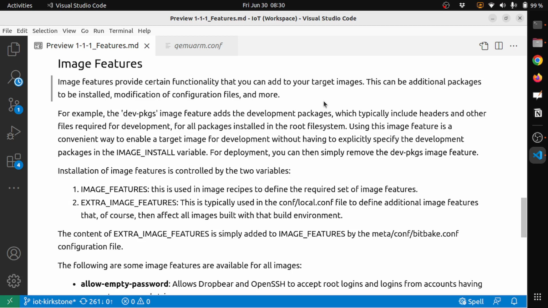The installation of image features is controlled by two variables. One is IMAGE_FEATURES. This is used in image recipes to define the required set of image features. The other method is EXTRA_IMAGE_FEATURES. This is typically used in the local.conf file to define additional image features that of course then affect all images built with the build environment. The content of EXTRA_IMAGE_FEATURES is simply added to IMAGE_FEATURES by the meta conf bitbake.conf configuration file.